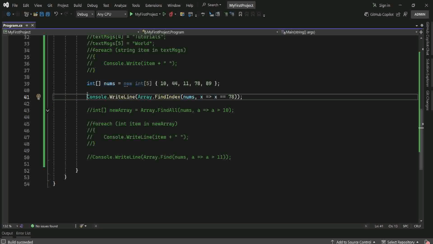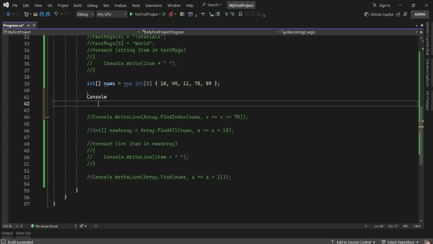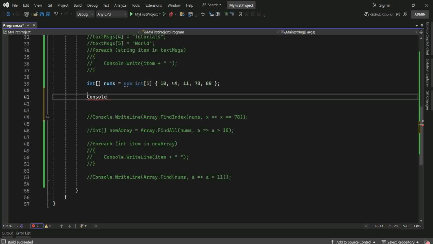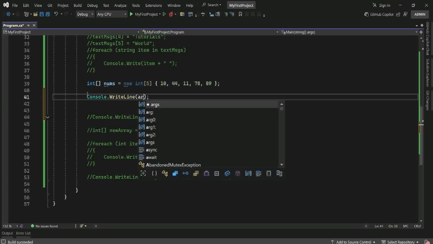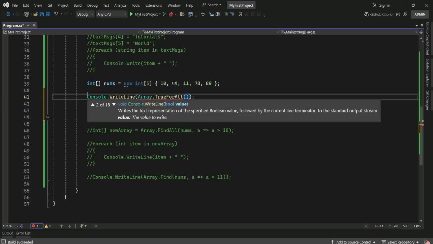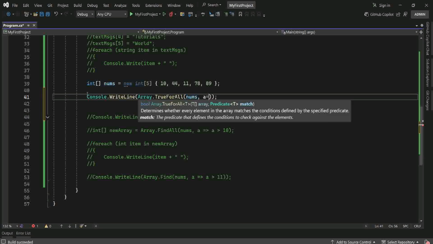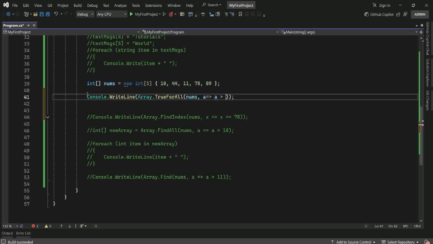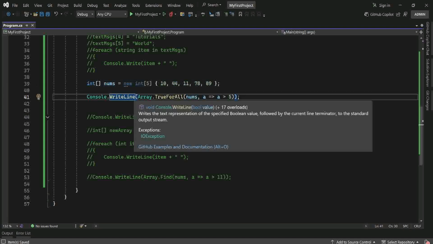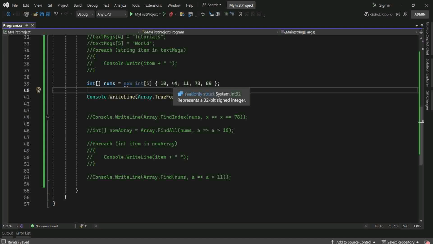Next method we have is TrueForAll. Suppose the condition arises where we want to check that all the elements satisfy a condition. How can we check it? We use the Array.TrueForAll method, then the array name, then we provide some condition, like greater than 5. If this condition is satisfied by all these elements, only then it will give us the true value. It gives only a boolean value, true or false. If even one of the elements does not satisfy it, it will give us false.